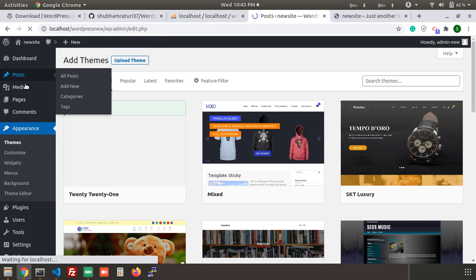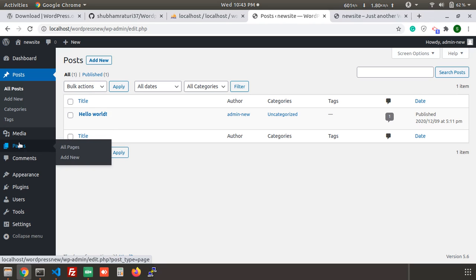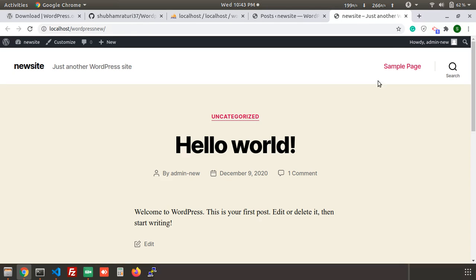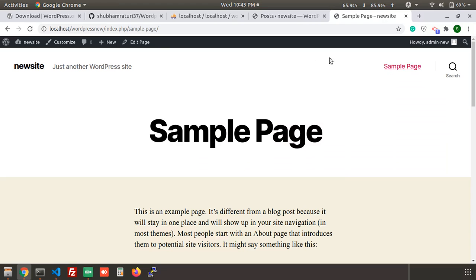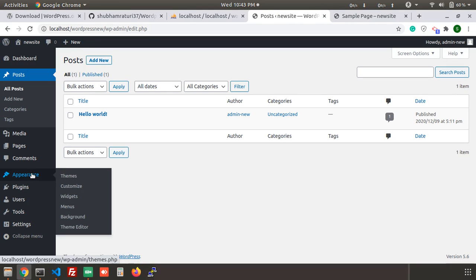This is our posts section. You can add your posts here and upload. This is your media section. You can upload your videos, images, and PDF files, etc. This is your pages section. You can create your pages; this is a sample page, so you can add more pages here. This is the comments section. All comments are stored here. This is Appearance, where you can customize your theme, widgets, menus, background, and theme editor.